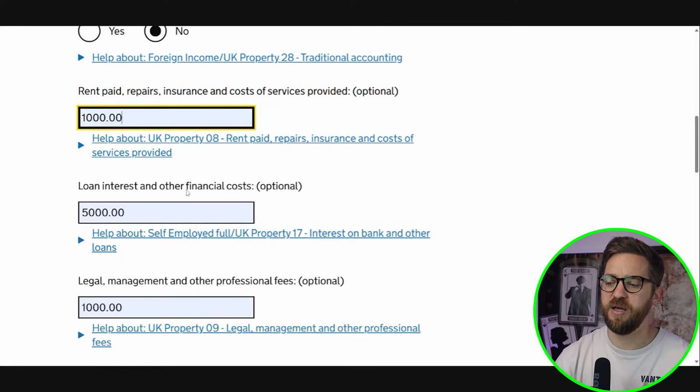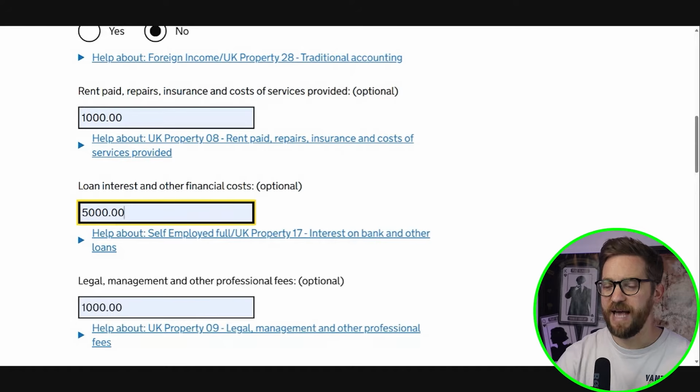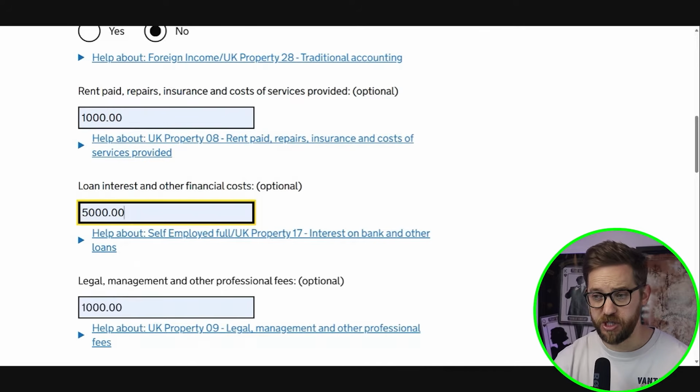Loan interest and other financial costs. Now I've got £5,000 in here. And as I mentioned, loan interest is an allowable expense for UK furnished holiday lets.